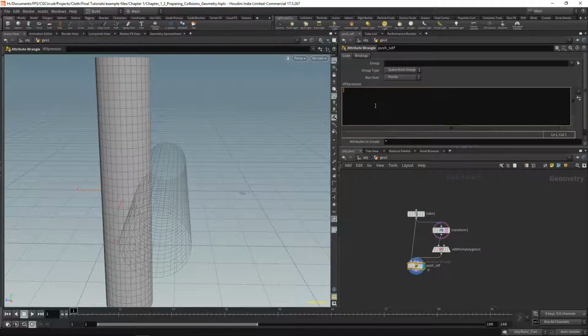And the bit of VEX to do this is probably some of the most common expressions that I would use. So to start, we're going to get a float called distance. And this we're going to use a VEX command called volumesample, which is going to look at the input and get its distance value, or basically how far away from the surface are we. So the syntax for this is we need the second input, so that's this from the VDB. We need to know which specific primitive we're working with.